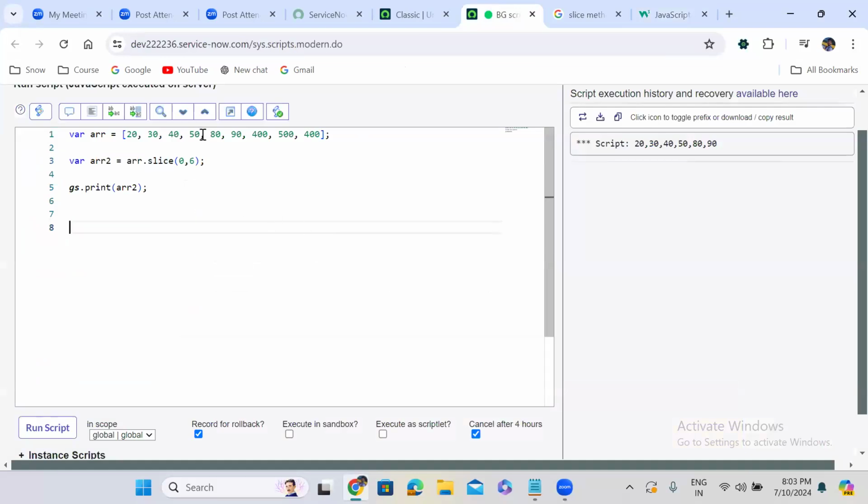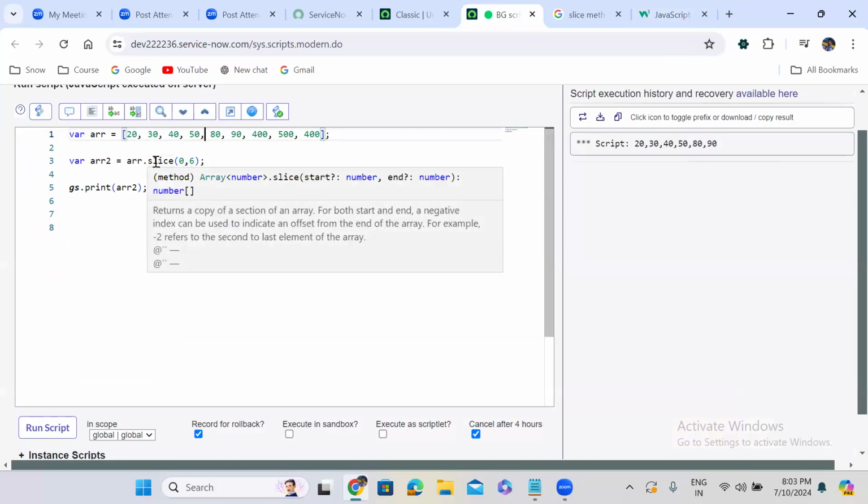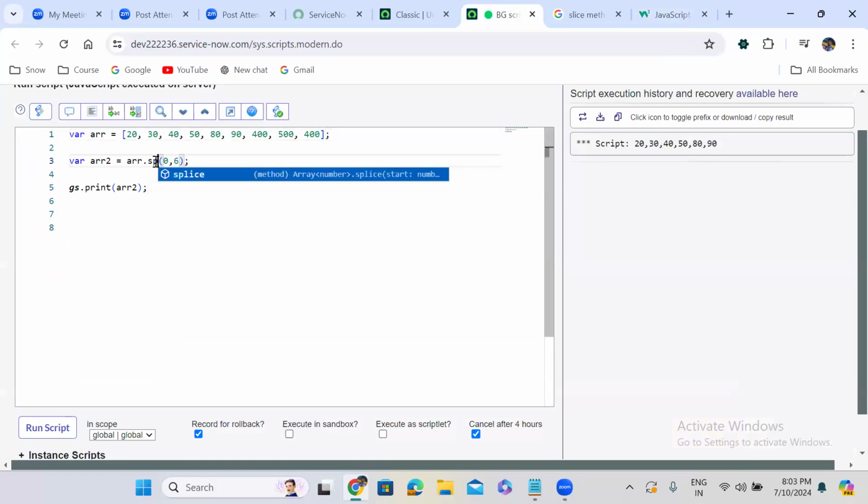Now we will come to this point. How do we add elements in the middle? We understand how to add the elements at the ending. How do we add the elements in the beginning? To add the elements in the middle, you have to use the splice method. Splice method is used to add the elements in the array.